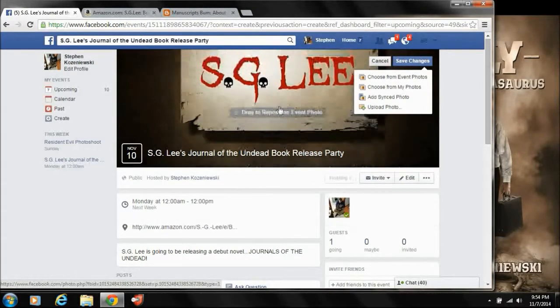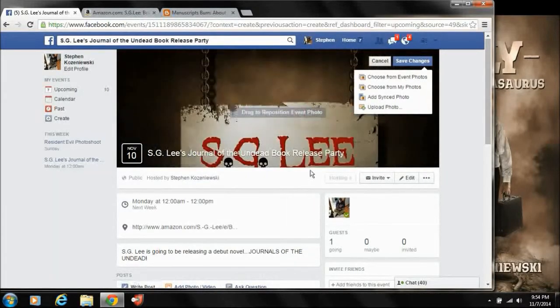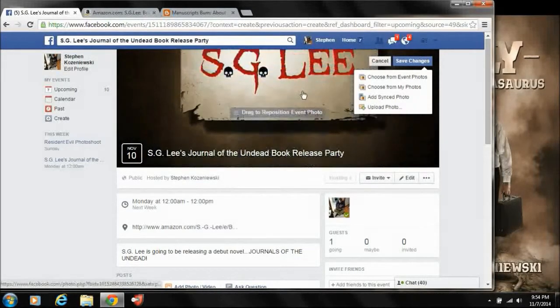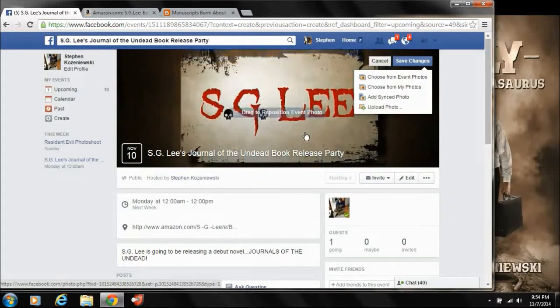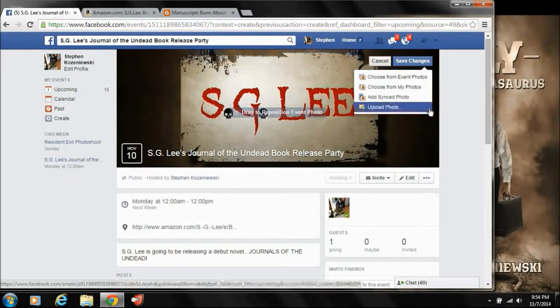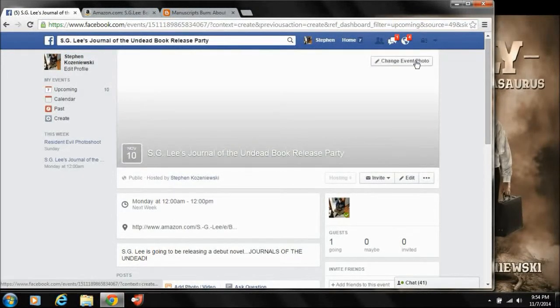So you've probably all done this with your profile photos. We can move it up and down. This is what people are going to see when they come to this page. So we'll go ahead and try and center it on SG Lee there. Look how nice that looks. That's nice and horizontal. Whereas if we had done the very vertical book photo, this would just be like the middle of a street, maybe with some words, you know. And so we'll save the changes.